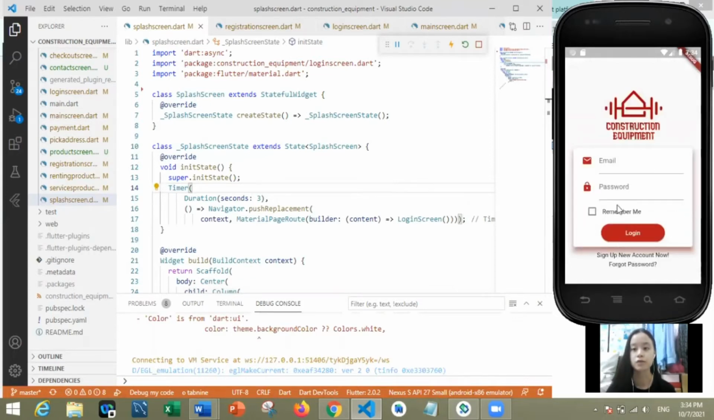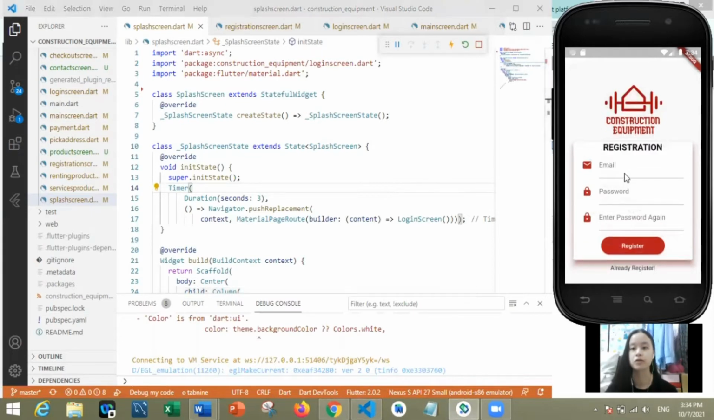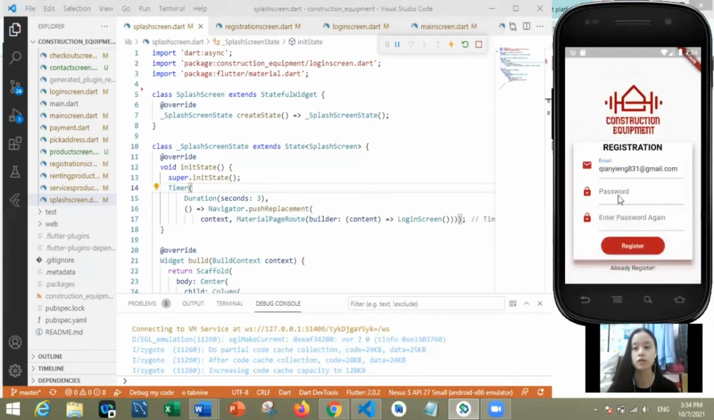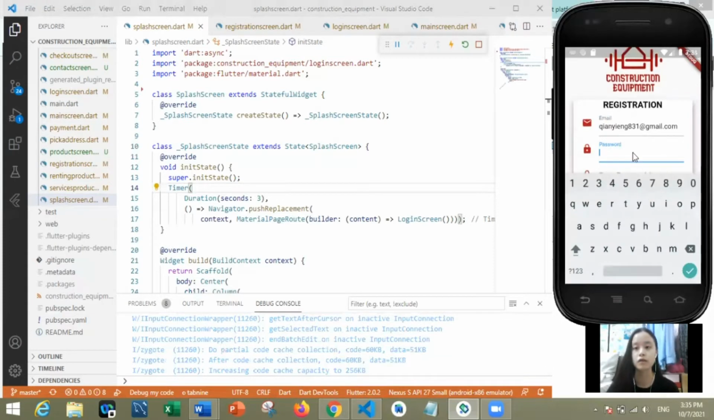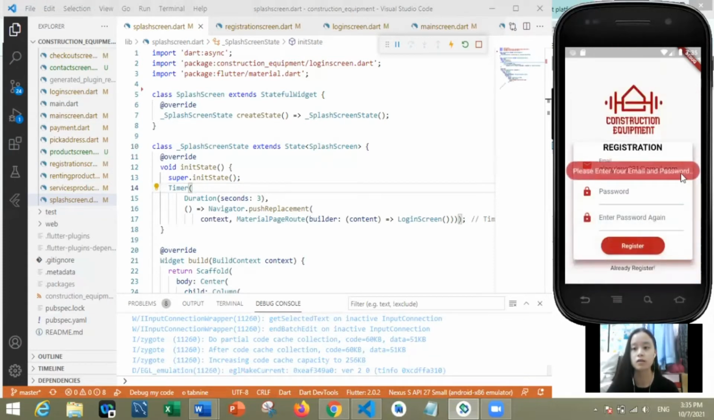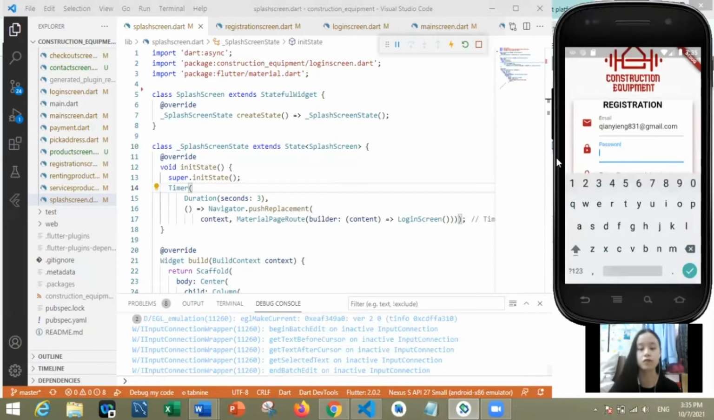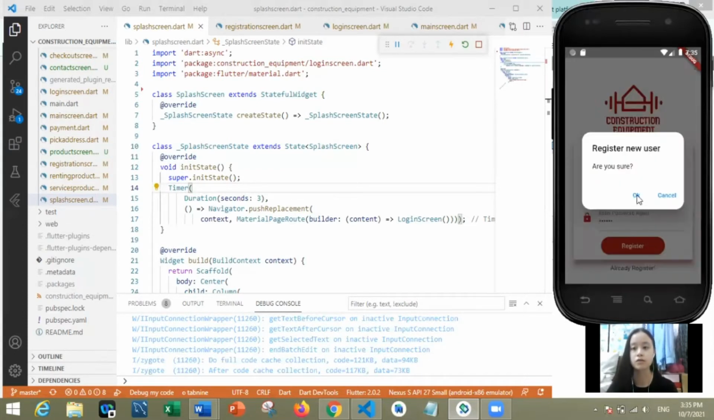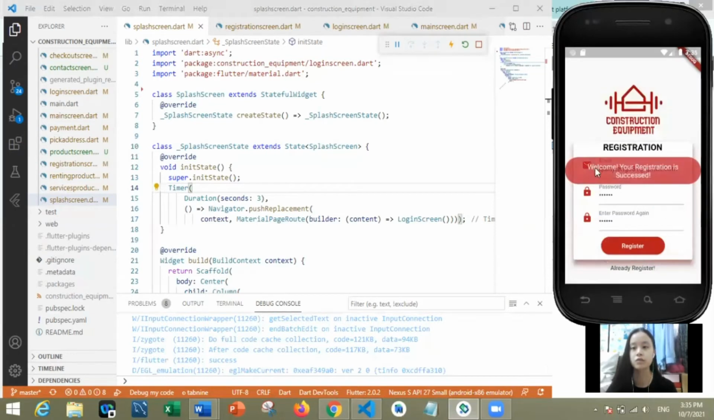As the user, they have to sign up an account first, then only they can log into the application. And also they must enter all the fields here. If not, they will get this message to enter their email and password. And then click register and click OK. And it will display a welcome message and tell the user that the registration is a success.